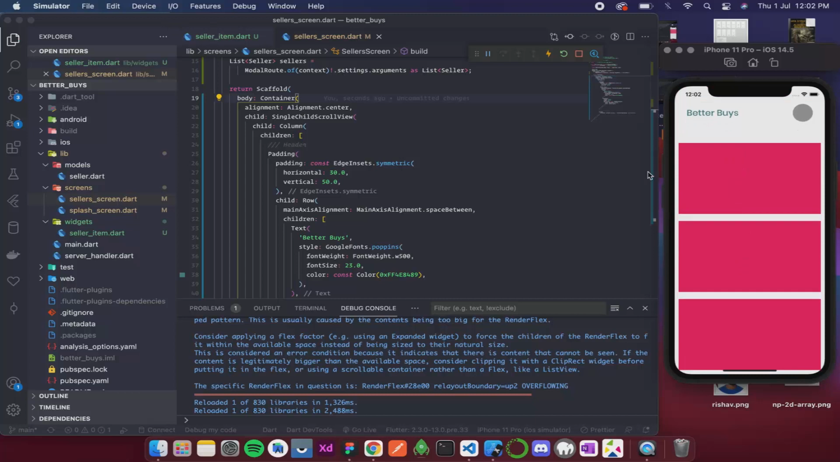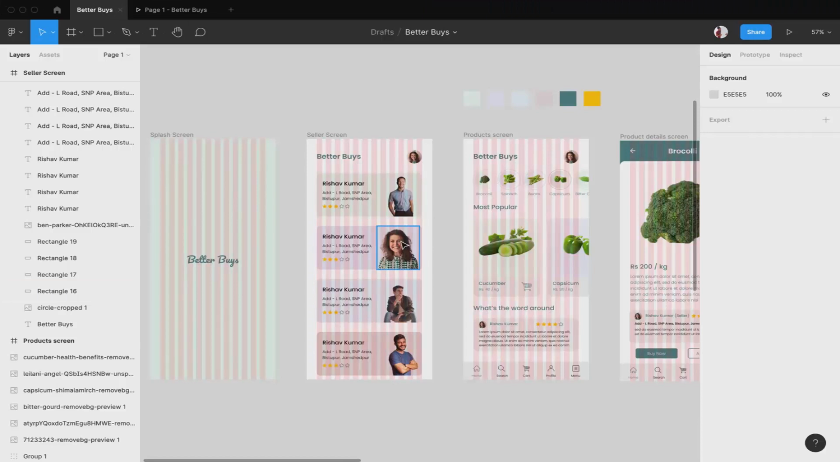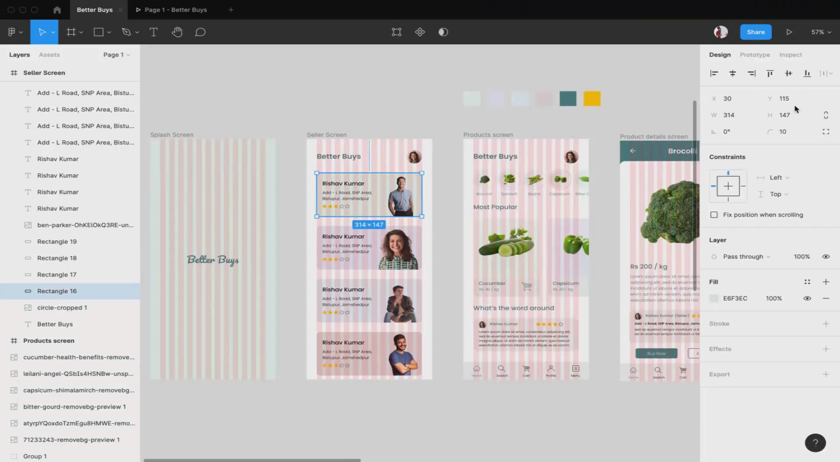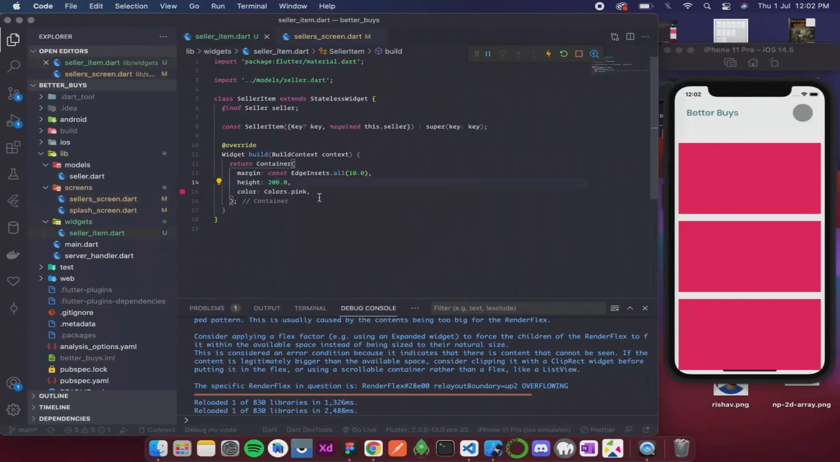Okay, so now after this, let's add border radius to it. So let's see what is the border radius that we apply over here, and it is 10, as you can see. So let's apply the same. Okay, so for that we will create a decoration, and then the decoration will be a box decoration widget. Okay, now since we have box decoration, the color can't be outside, so we'll move it inside the decoration, and then finally apply the border radius.